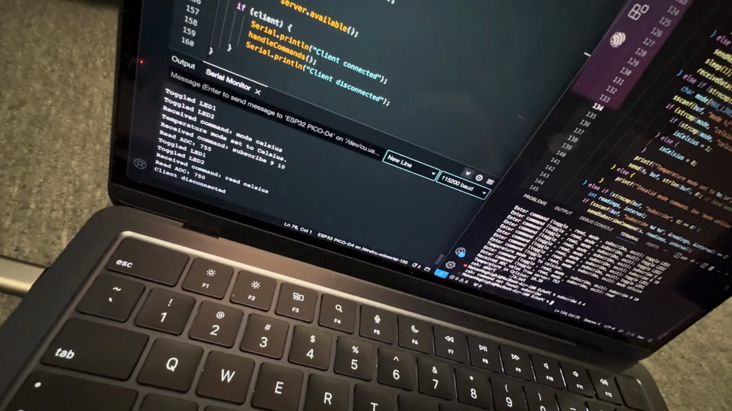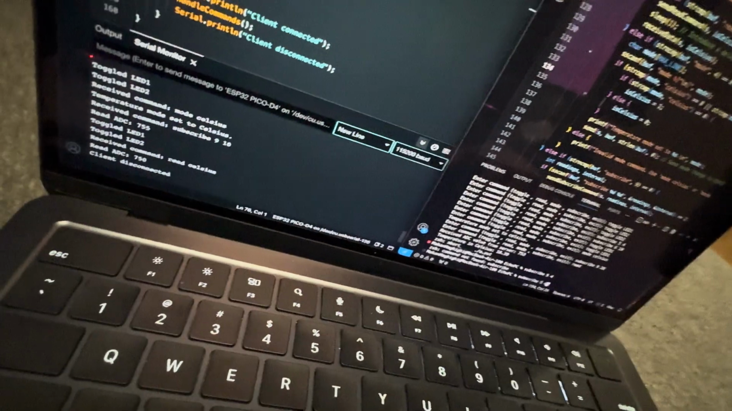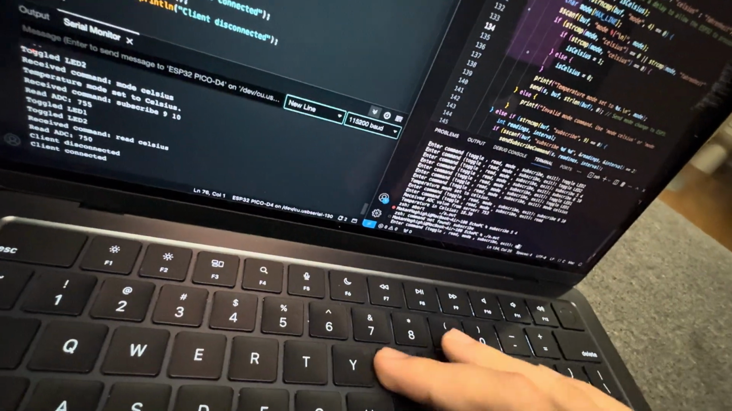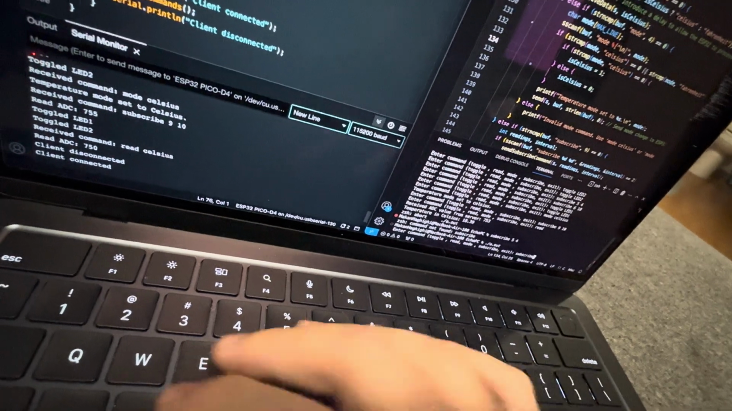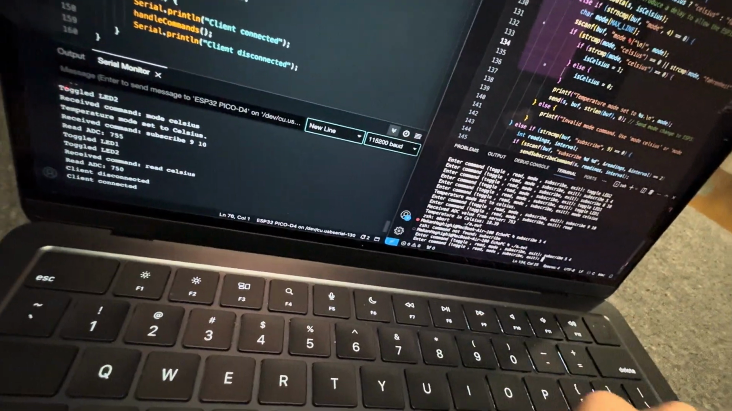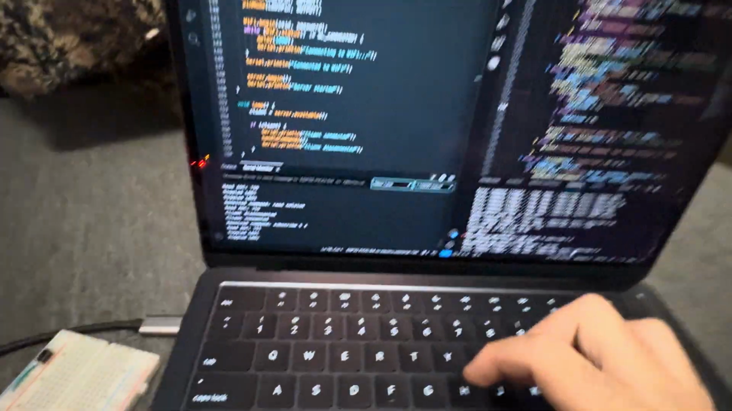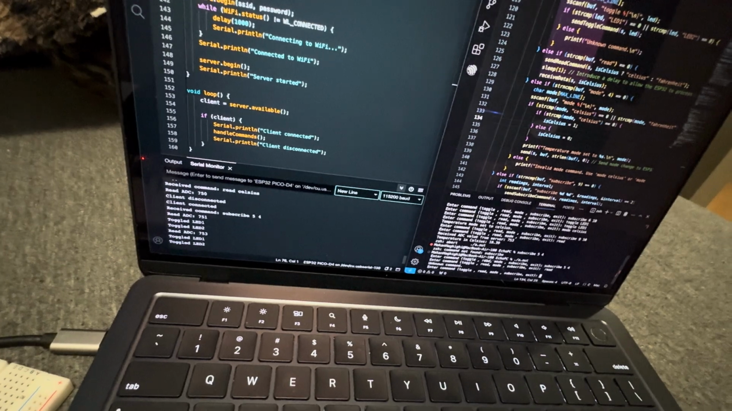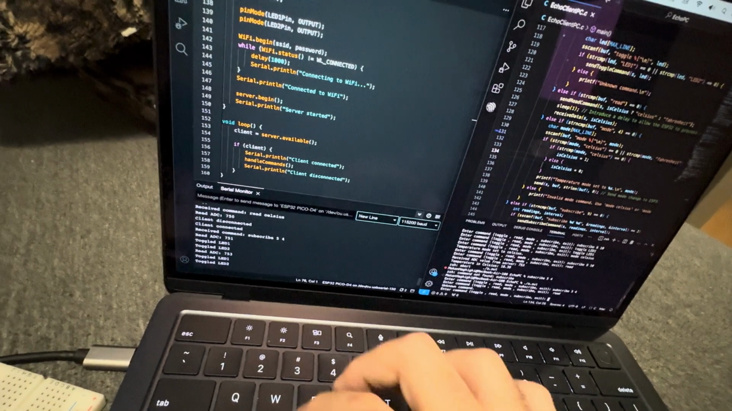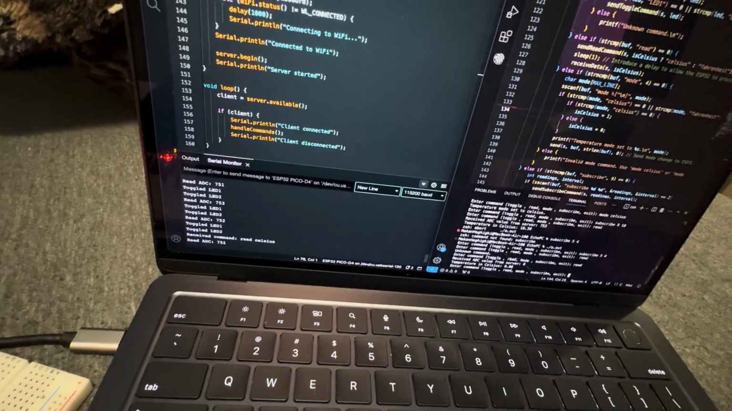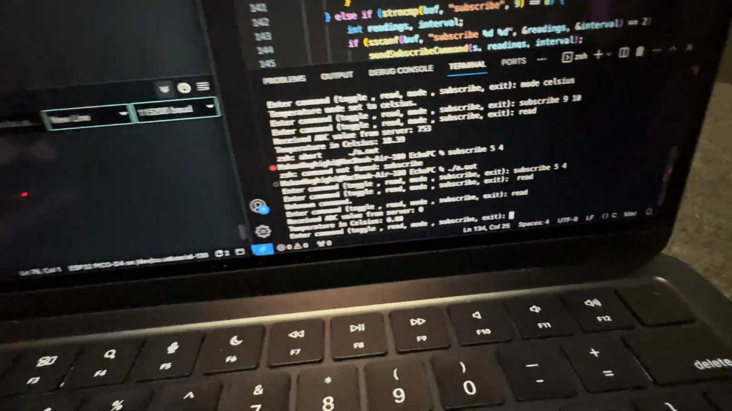Oh, excuse me, it's not even running the program here, so I apologize. 5, 4, and then we can see that it's going, and then as you can see, sometimes it doesn't work.